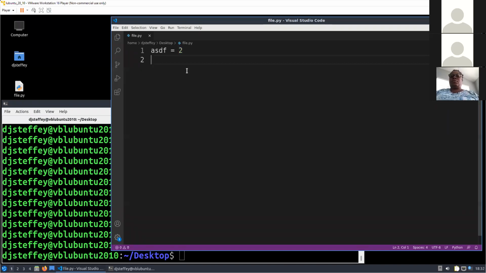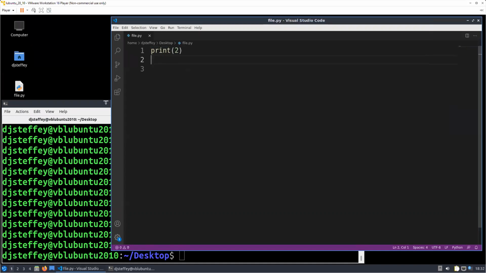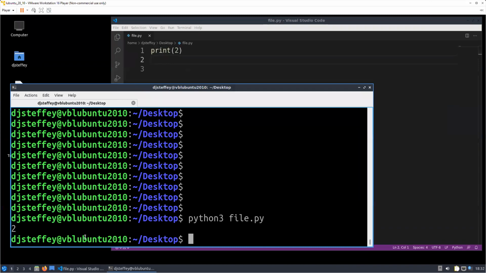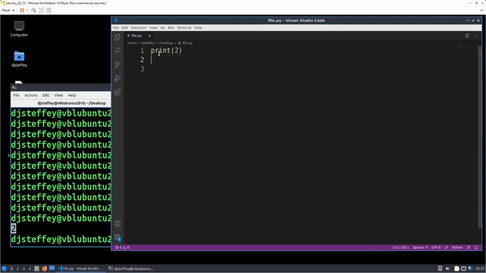Now, what does that mean? That means anywhere else in my program, I can use this variable ASDF, and it'll be the exact same thing as if I was using the number 2. So for example, let's back up one space. Let's print the number 2. And so what happens when we do that? Let's save it. I'll run the file here on my command line. And what does it print? Of course, it prints the number 2, because that's exactly what I told Python to do, is print 2.